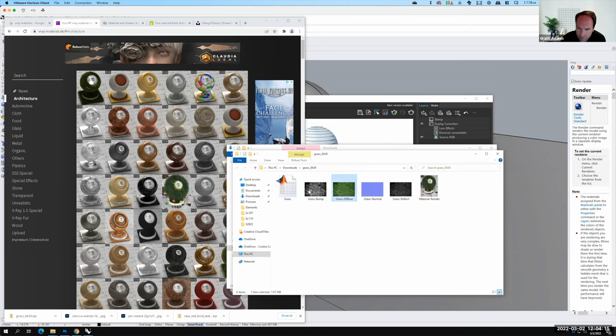So we have a diffuse, we have a bump, we have a reflection, we have a normal, but this is not readable by our version of V-Ray. This is something for 3D Studio. So it doesn't always work. You could play around with it if you want, but it doesn't always work the way you think it should.